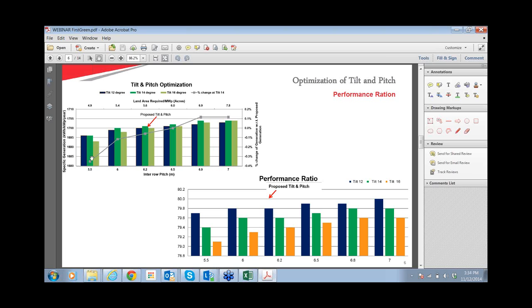This is another tilt versus pitch analysis. There are three tilt angles. Black one is 12 degree, green is 14 degree, and light green is 16 degree. And if you see with respect to pitch, as pitch increases, your generation goes on increasing. And if you see, the land area is also increasing.